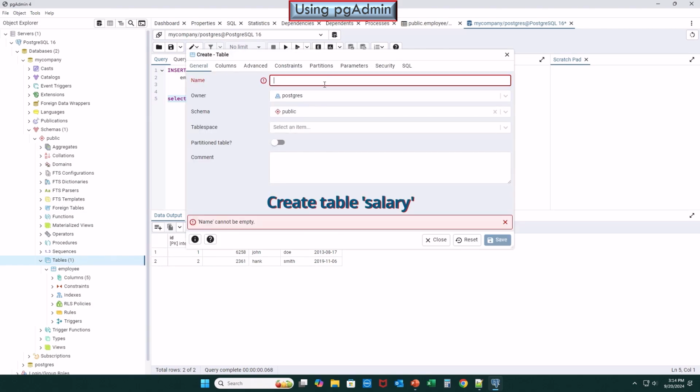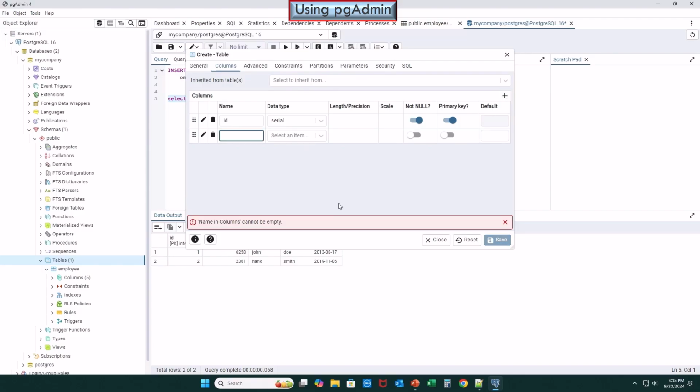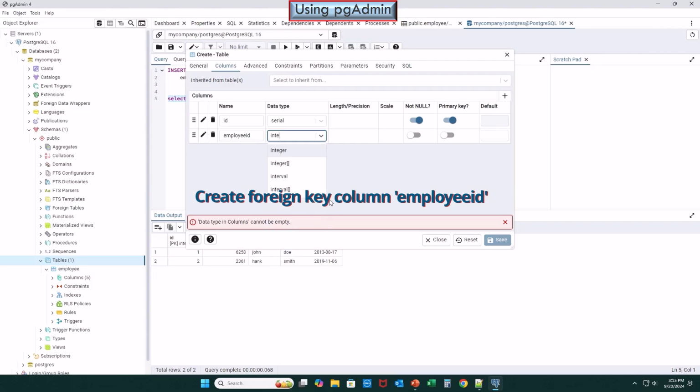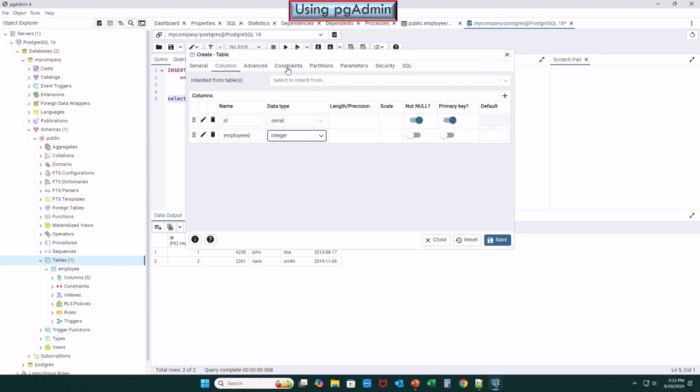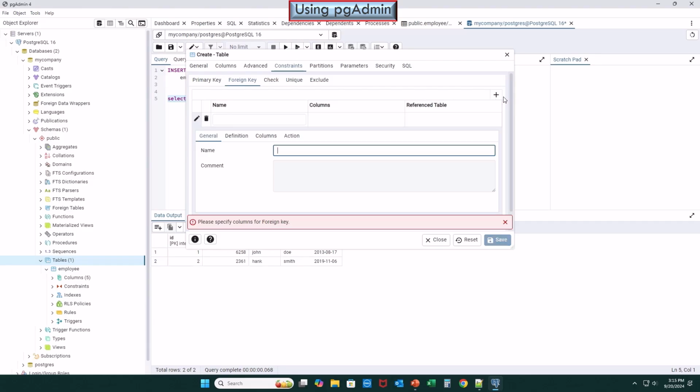Next, we will create a Salary table. Then add an ID column of type Serial that's not null and a primary key. Next, we will add a foreign key column named Employee ID of type integer that references the ID column of the Employee table. To make this a foreign key column, we will click on the Constraints tab, then the Foreign Key tab, and select Plus to add a constraint for this column.